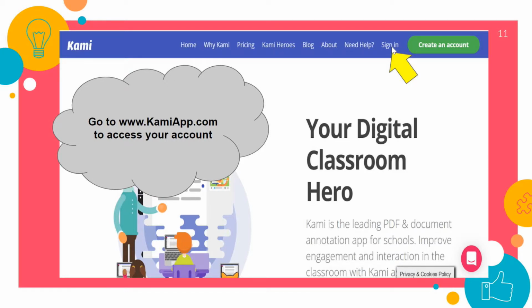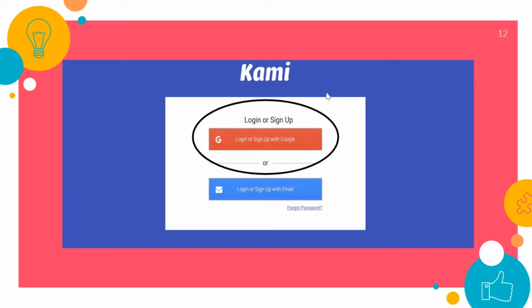The first thing is that you already have a Kami account through your FWCS email. So when you go the first time to access Kami, you'll go to www.kamiapp.com and click sign in, and when you get to sign in, we're going to be using the login or sign up with Google. This is a little bit of a change.